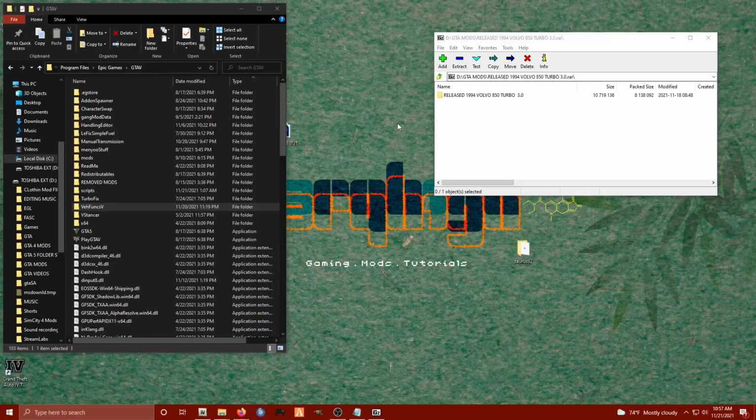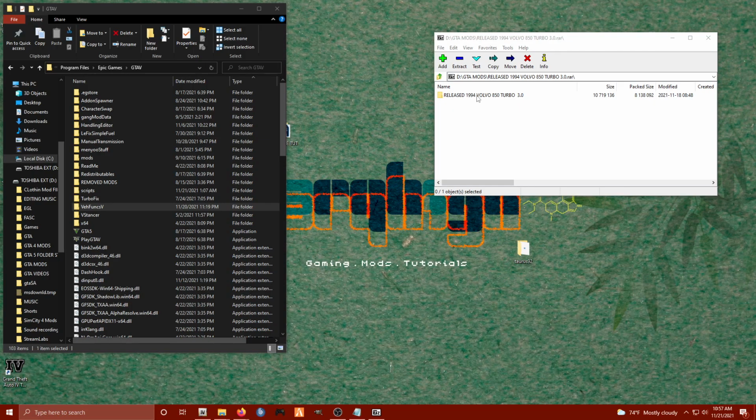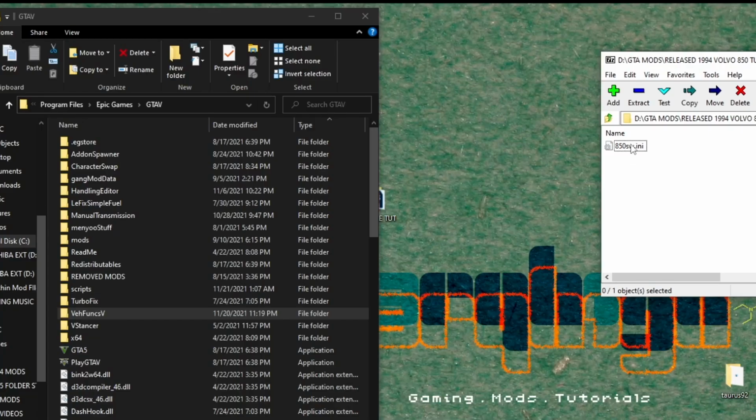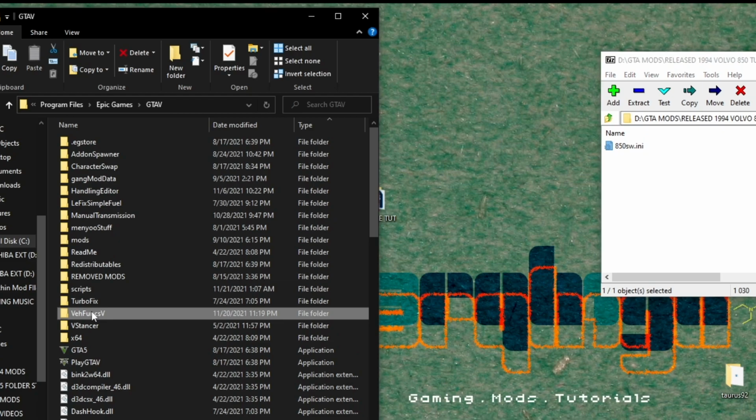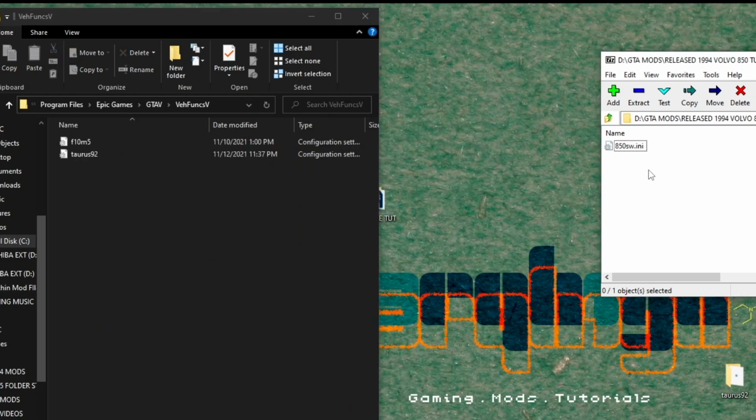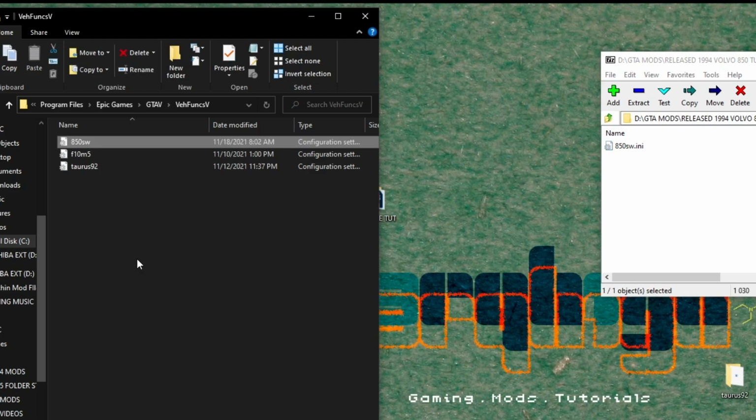So now that we have V-Funks installed, we have our vehicle downloaded. Let's go ahead and in the archive, open up the folder here. We're going to click on the V-Funks folder, and we are going to drag this INI into our VFunks folder in our GTA directory. So click on your GTA directory VFunks folder, go back to the download, and drag the INI straight in just like that.